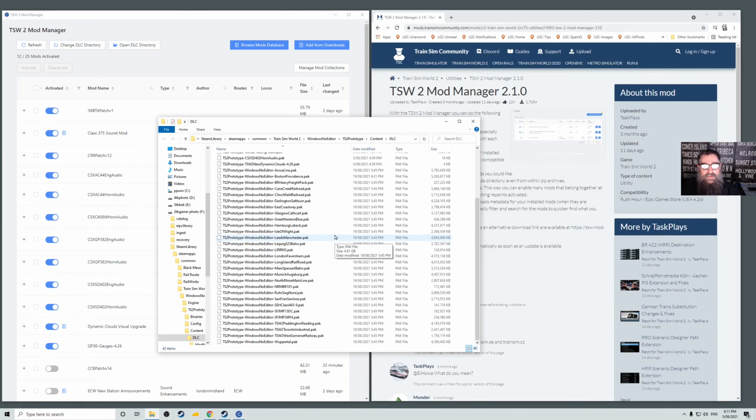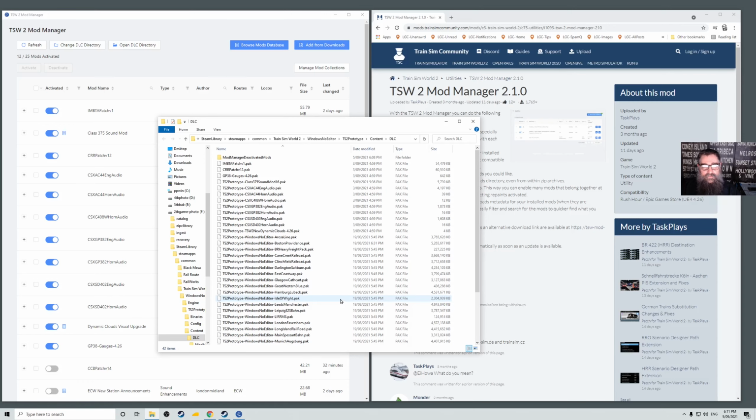So we can see these are all of the DLCs that I've bought, but there's also a whole bunch of mods in here, like the horn audio mods. Who doesn't like a good horn? Dynamic clouds for various routes. Who doesn't like that? I mean, that's really handy.